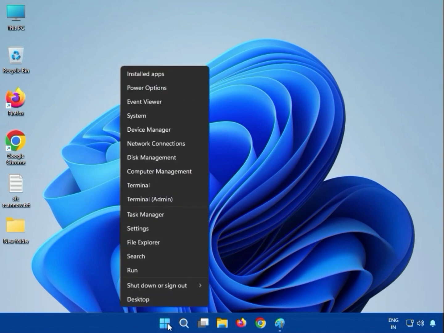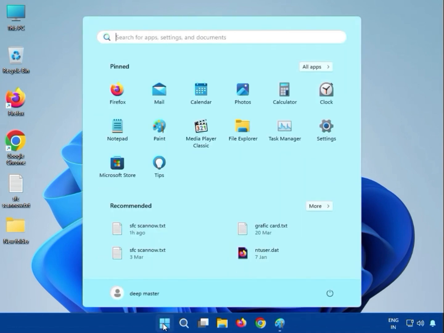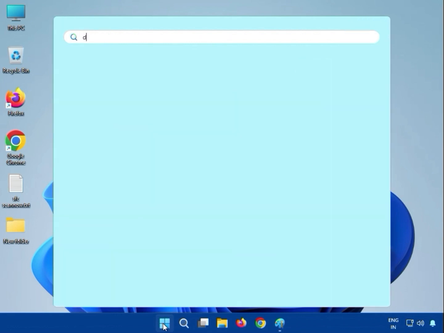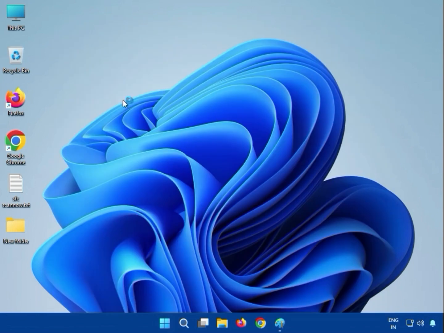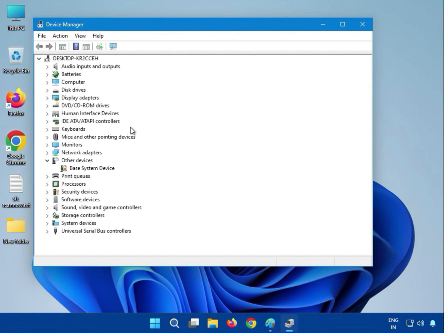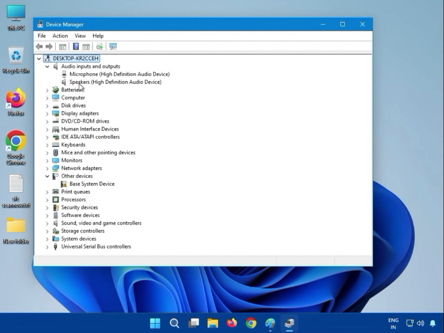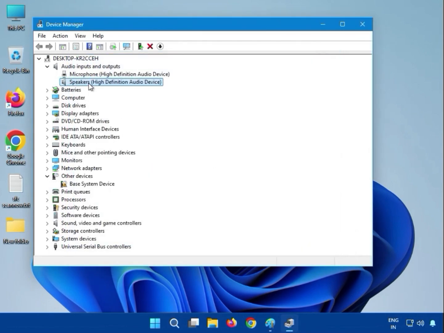So just right click the Windows icon and click on Device Manager. Otherwise, the next second method: click Start and type Device Manager. You can see it here, then click. Then expand Audio, and you can see mic and speaker are both different. Just right click to update driver and search automatically. Otherwise it will not resolve the issue.